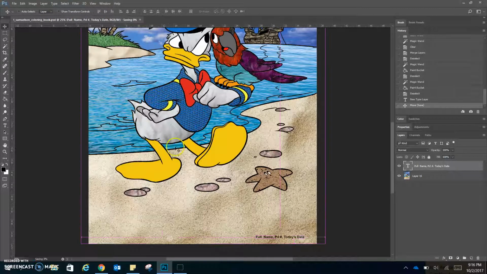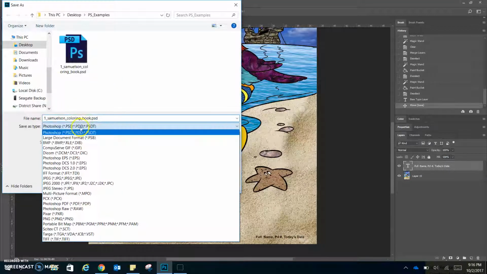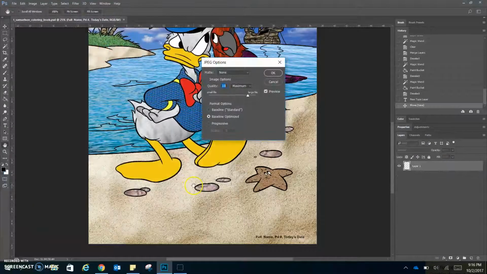Let's save this. Let's save it as a JPEG to go on your Canvas portfolio. And then you can move to the next step.